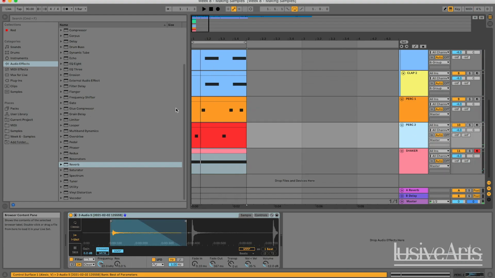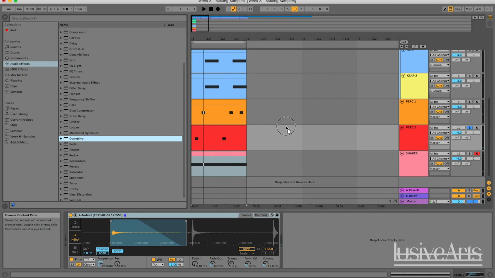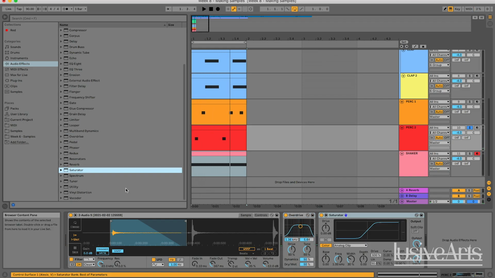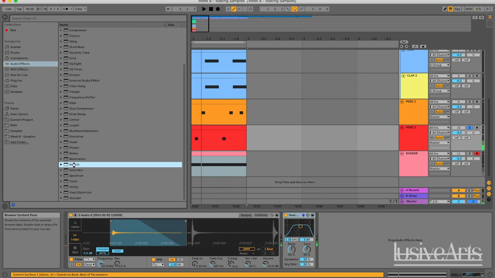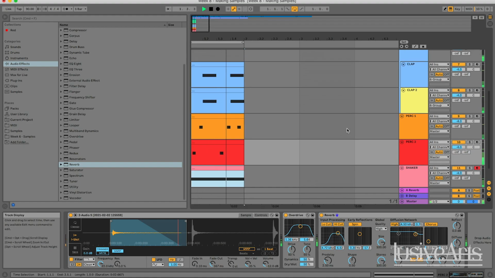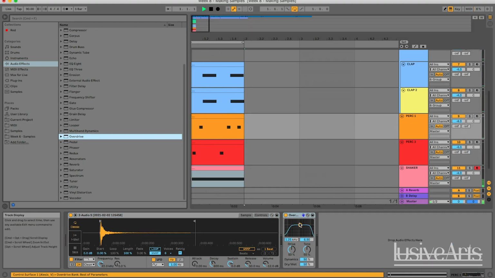Bit of overdrive, a little bit of reverb as well. Turn down this dry wet a bit. And I'm going to do a similar thing on this one.